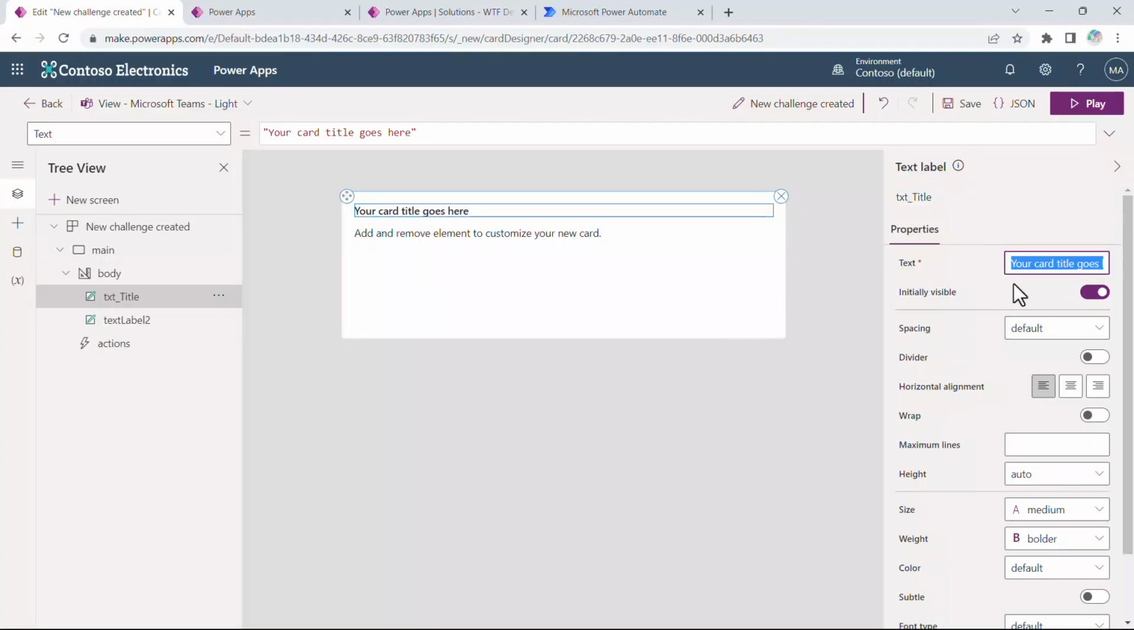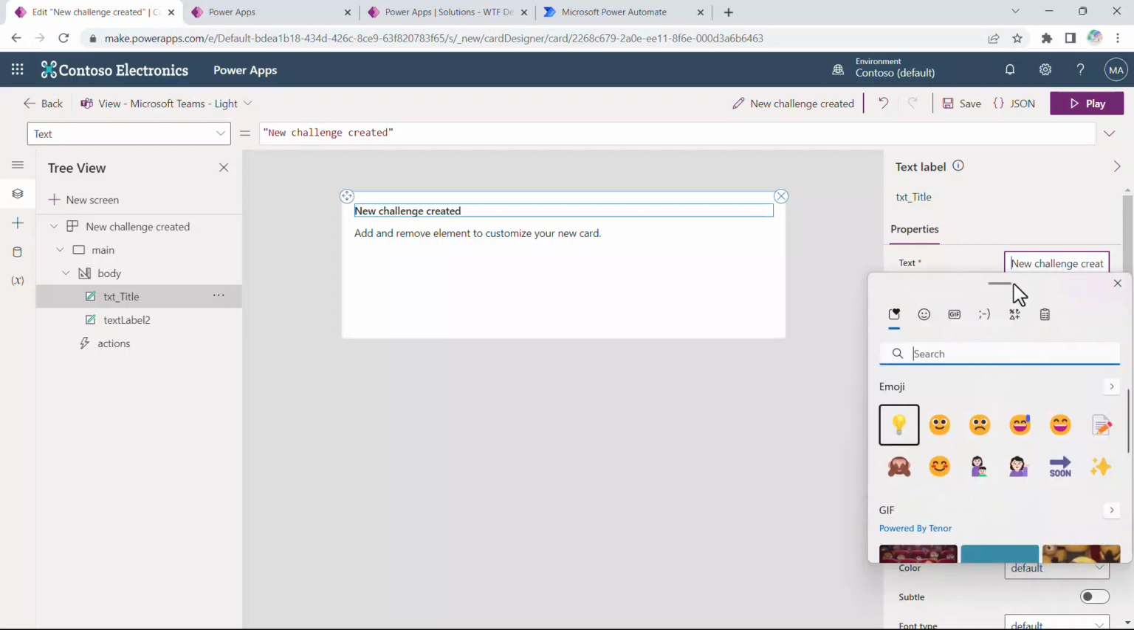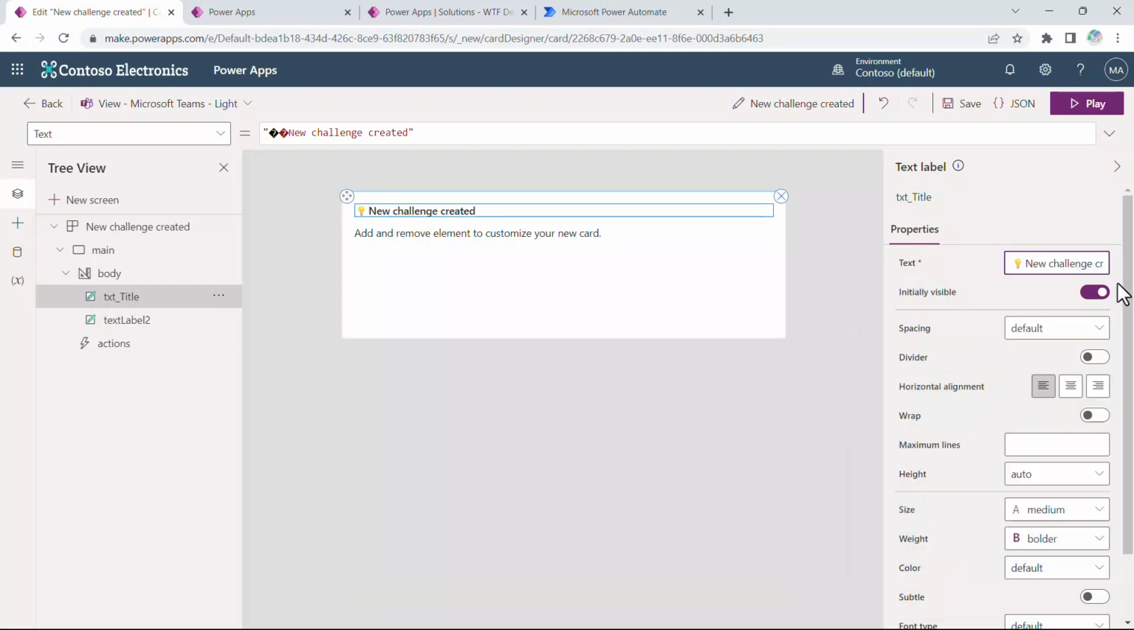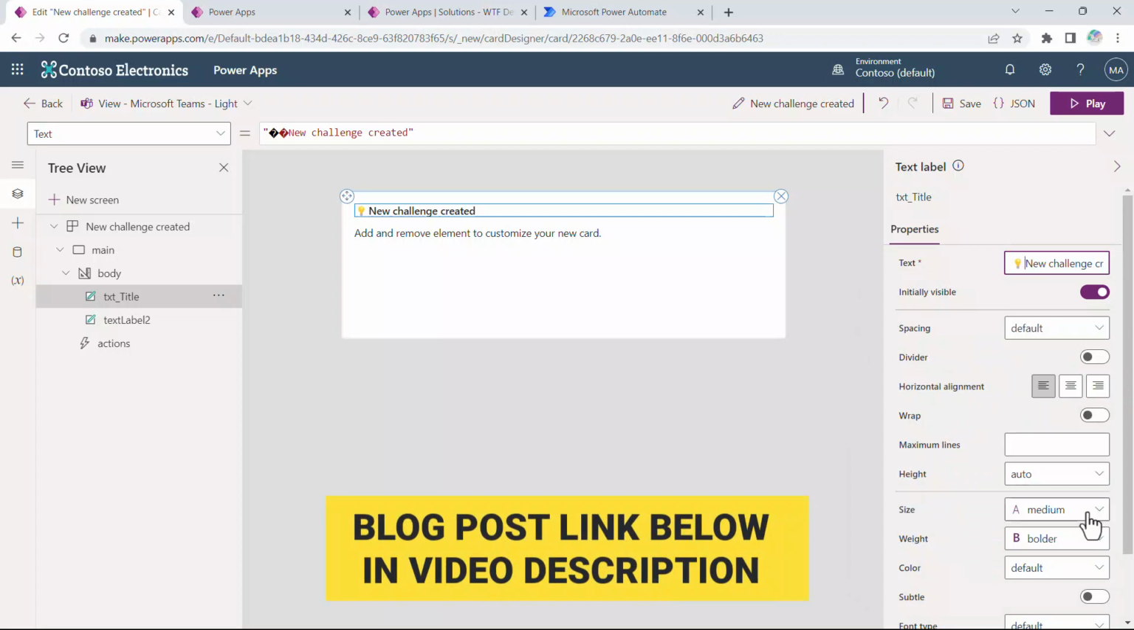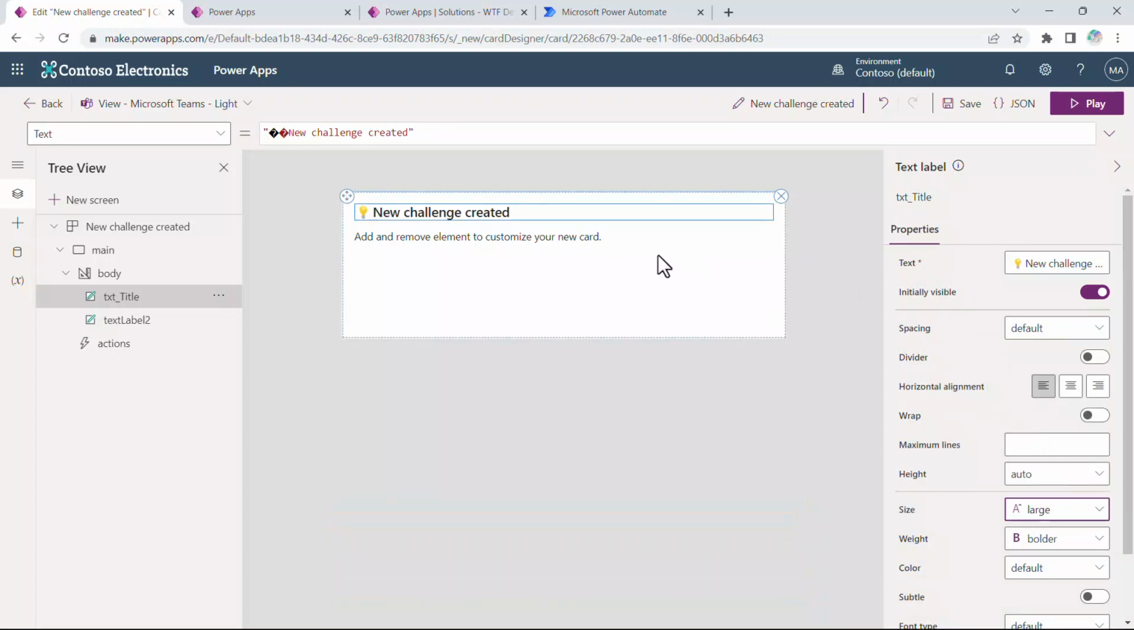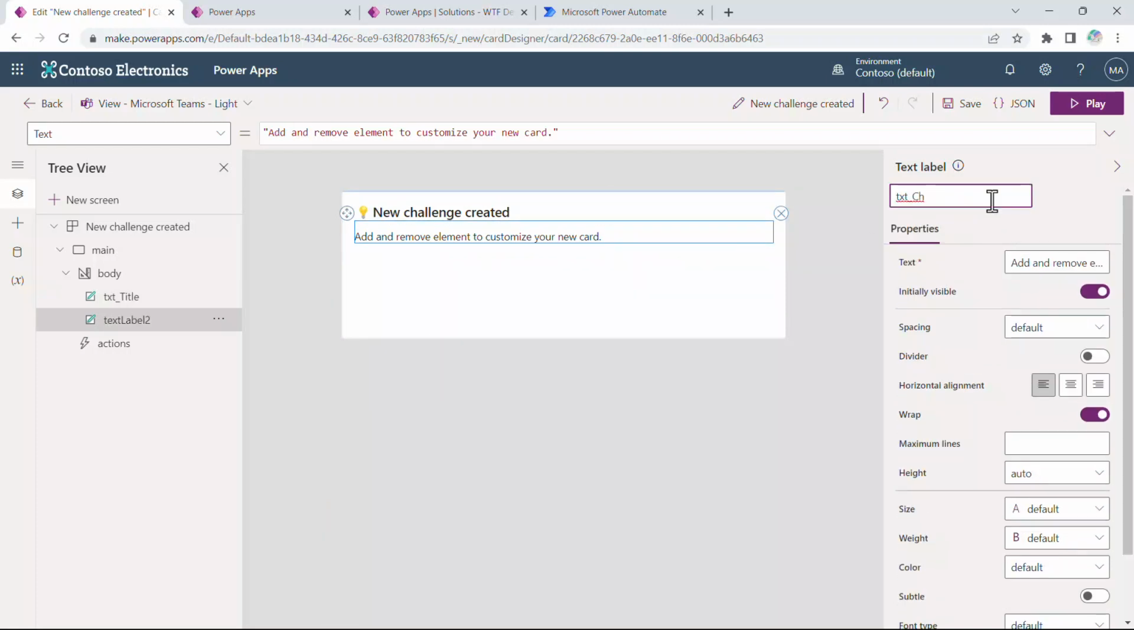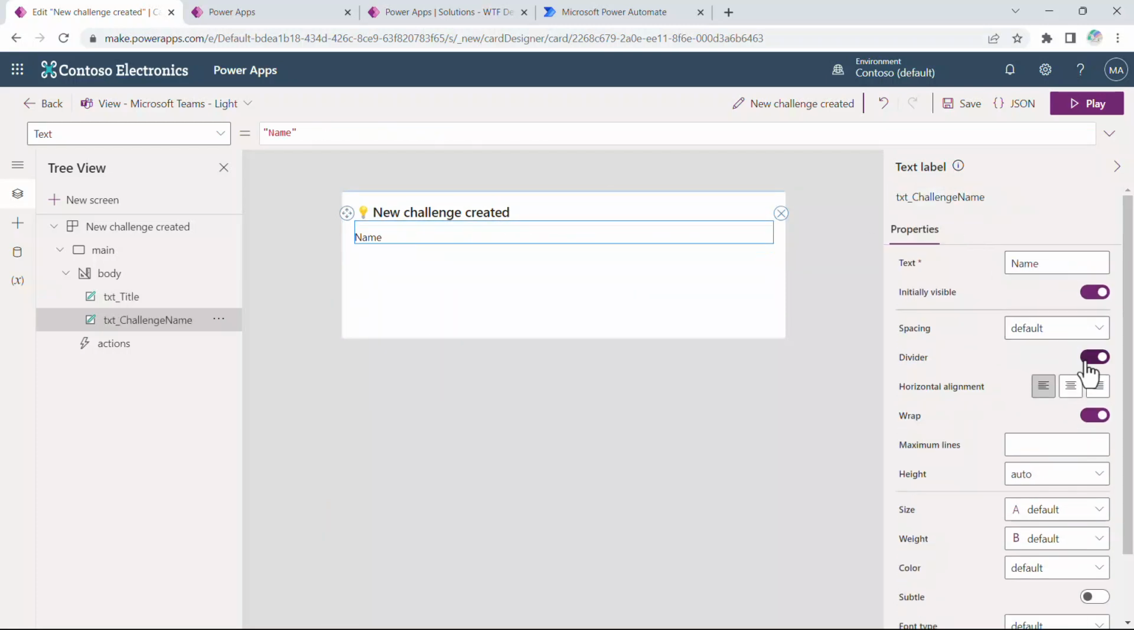Next, I'll update the text to be the title of my card. I'll update it to New Challenge Created, and for a bit of fun, I'll add the light bulb emoji. And lastly, I'll change the style by making the text larger. I'll next update the second text label by changing the name again, followed by the text to be the name of the challenge and make it bolder.